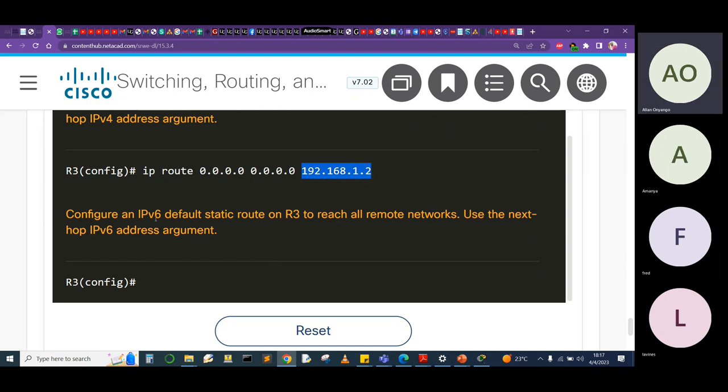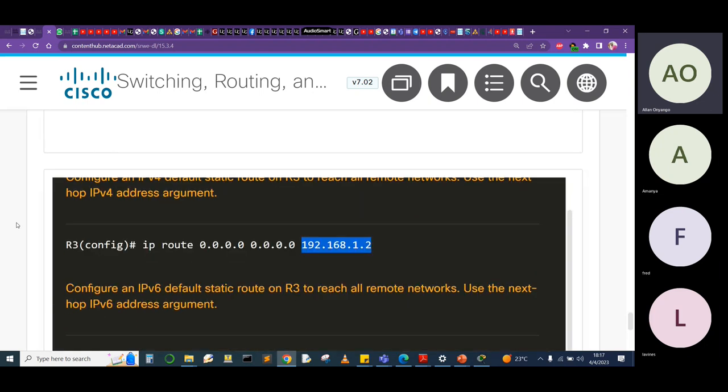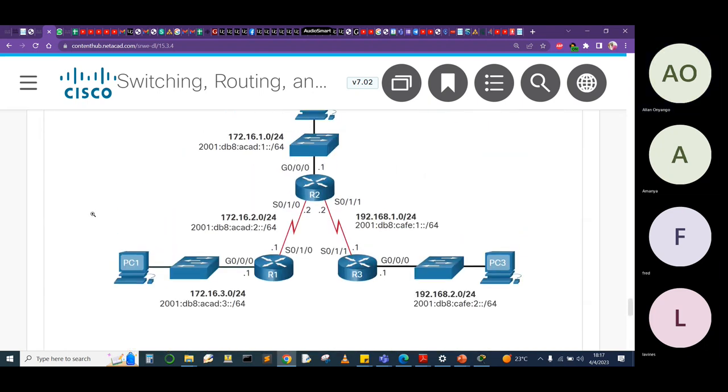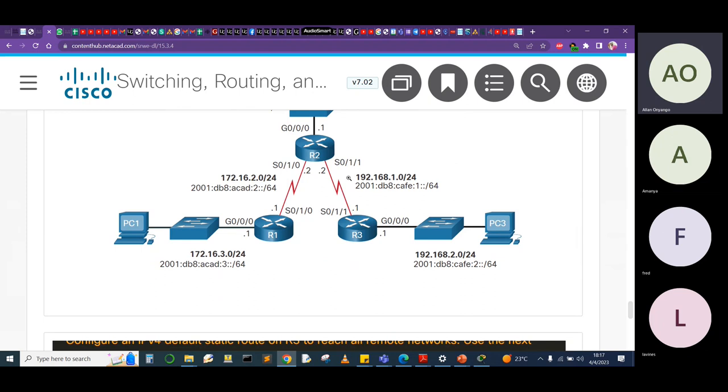Then you're told to configure an IPv6 default static route on R3 to reach all remote networks. And we need to use the next hop IPv6 address. The one we just talked about was IPv4. So the one for IPv6 will be 2001:db8:cafe:1::2. So you put this 2 after the double colon.